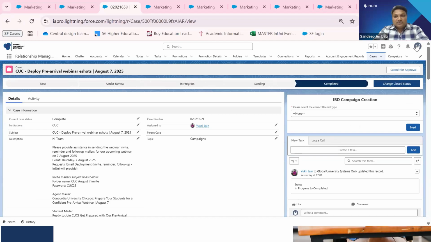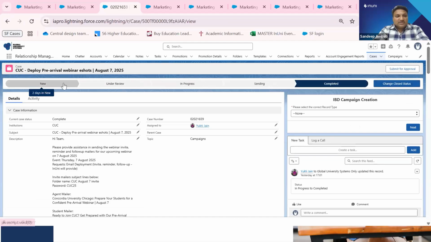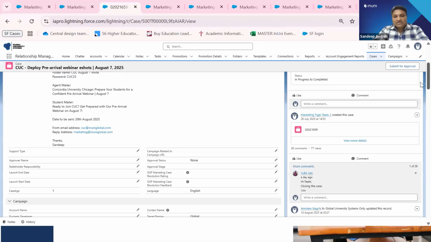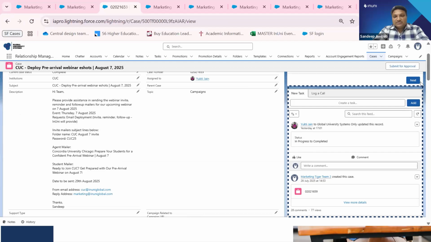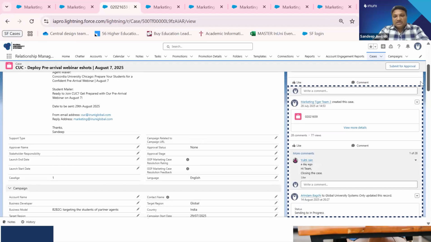So this is an example I'm showing. Once the case is created, you can see the statuses here: new, under review, in progress, sending, completed. Now the case has been completed, of course. And on the right side, where my cursor is showing, you can see comments.